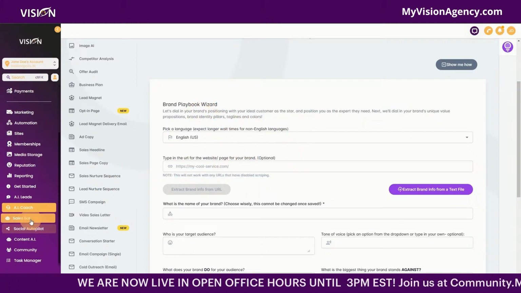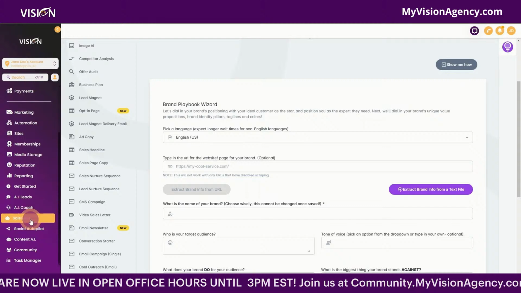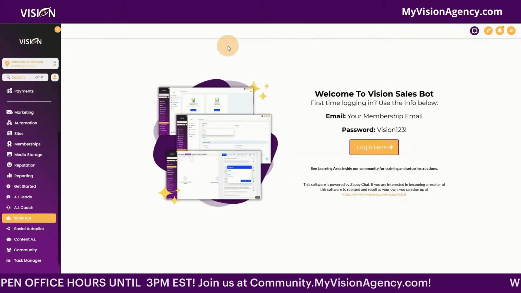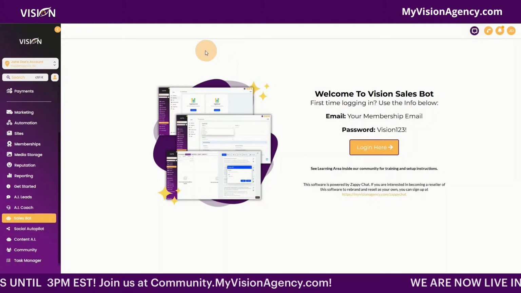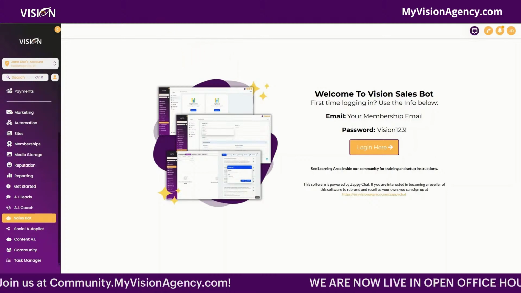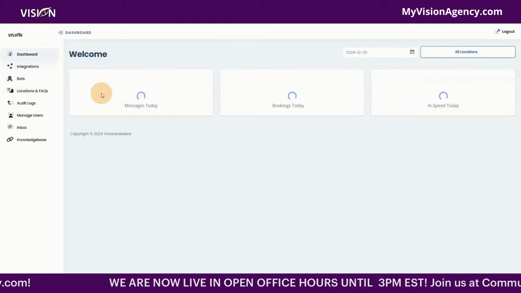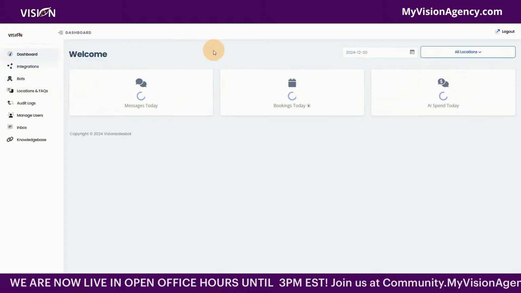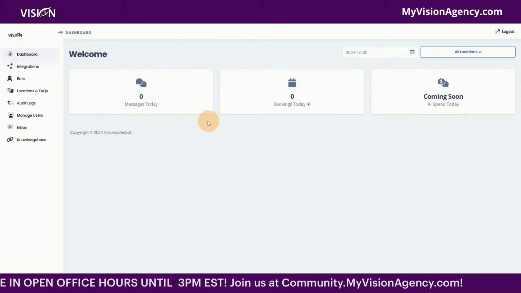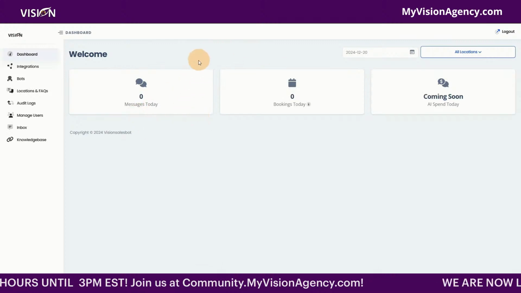All right. We also have the sales bot here. So the sales bot is an AI tool, again, that I've white labeled. This does integrate with HighLevel as well. And you can see the sales bot dashboard here. All of my members get access to their own dashboard where they can create unlimited AI bots.